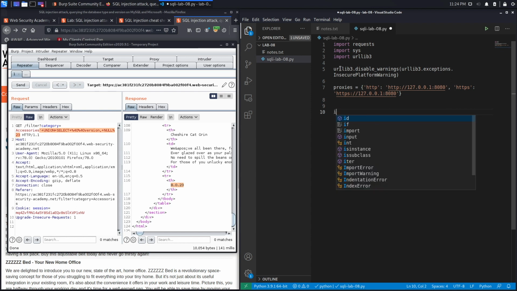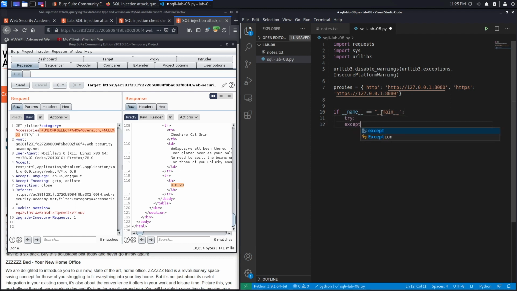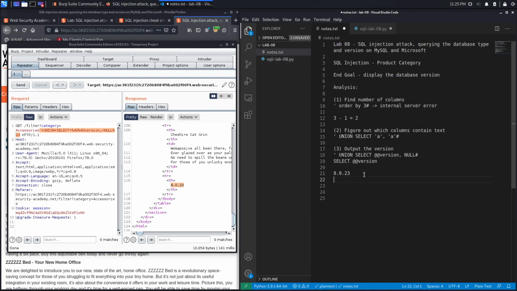Okay. Next, we'll create our main method. So if __name__ is equal to __main__, then we've got a try and an except clause. So it'll take in the command line argument. So the first one, which is going to be the URL. So sys.argv[1].strip. And the way I want to run my script is script.py, and it takes in one argument, which is the URL.